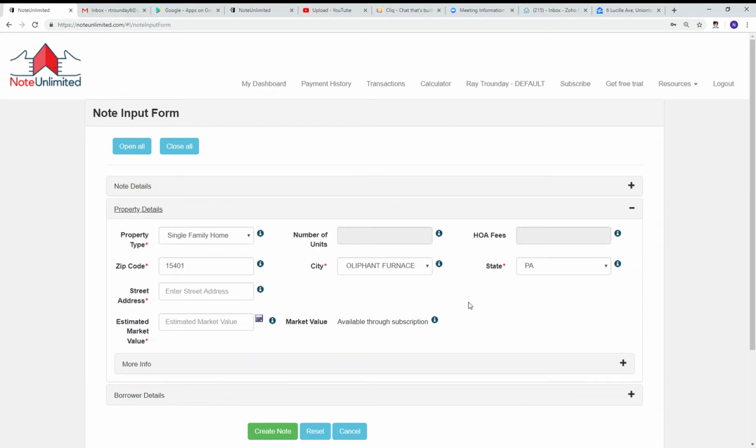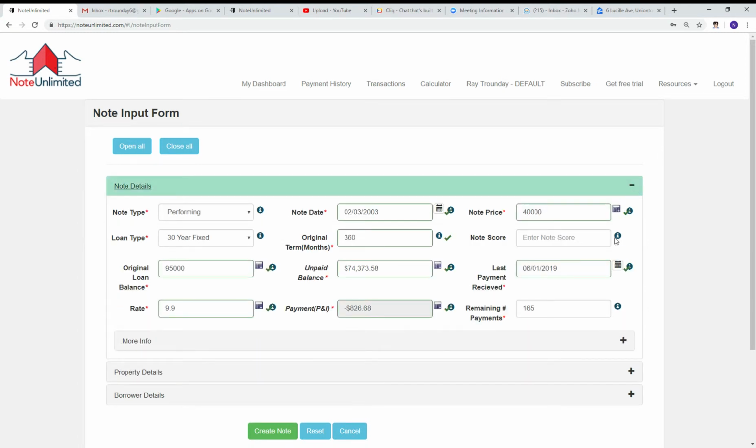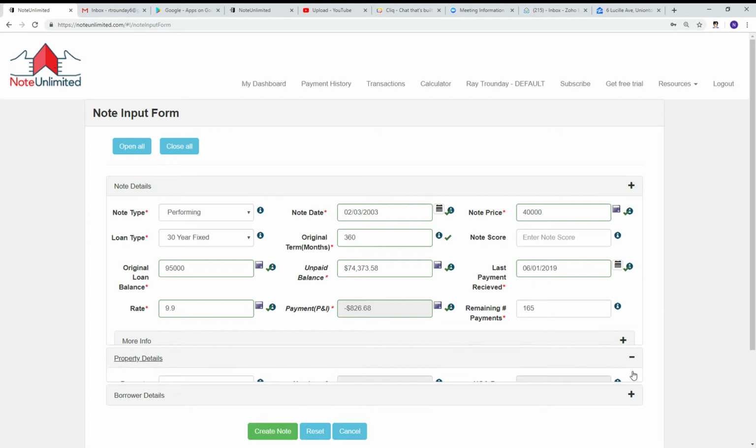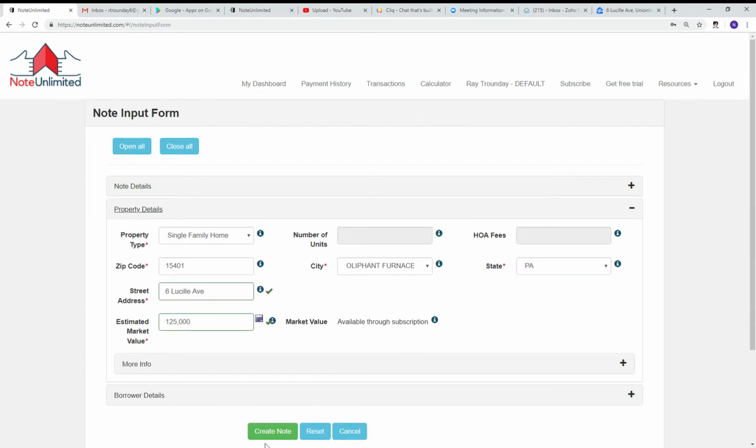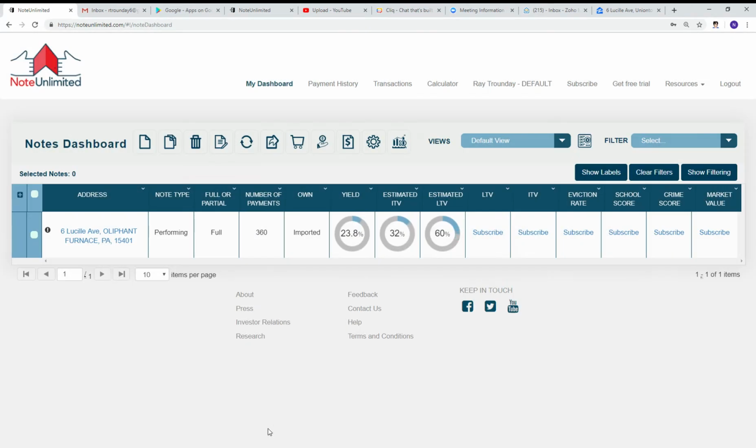The only other required piece of information that I need is the actual address of the property. So it's 6 Lucille Avenue, and let's say the estimated market value of the property is 125,000. So this is all in order. Now I've provided the note details and the property details, so I'm ready to go ahead and create the note.